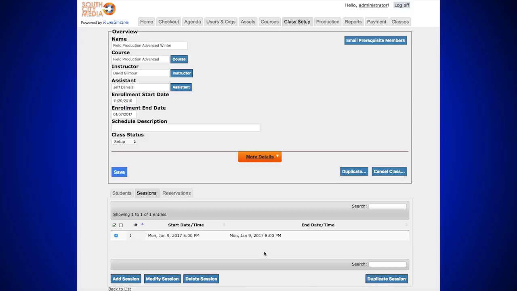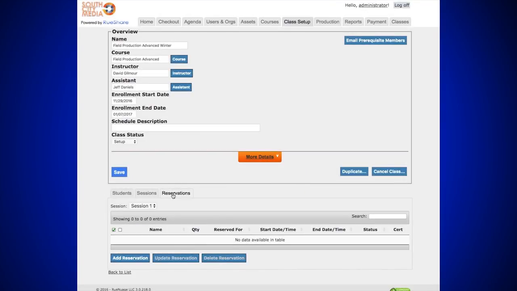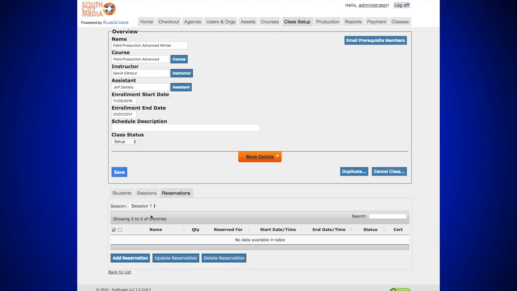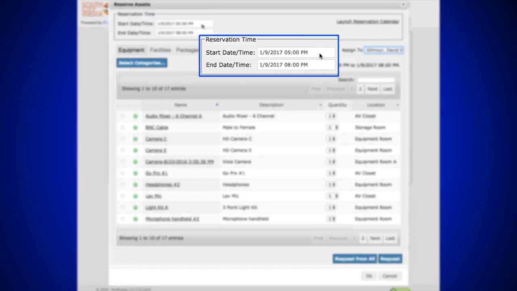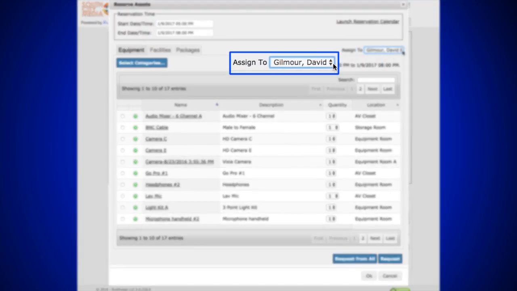For any class session that you have, most of the time you're going to need a reservation for that class, whether it's for a space in your studio, editing space, studio space, or things like camcorders, tripods. You'll notice that this window looks exactly like any other reservation window that you would make for any other production. Here, the start and end dates are already filled in. Those are the session start and end dates. In the assign to, you can make this reservation for either the instructor or the assistant.